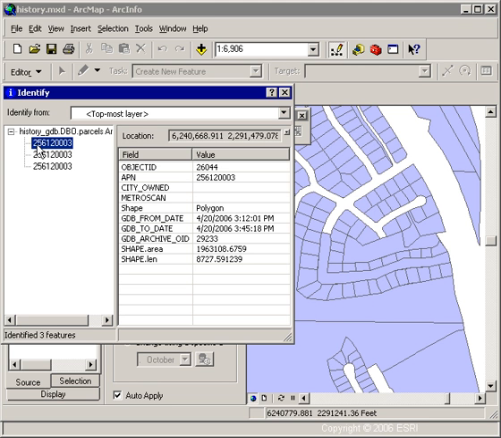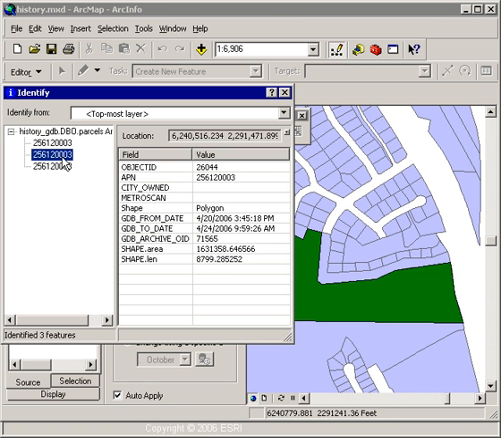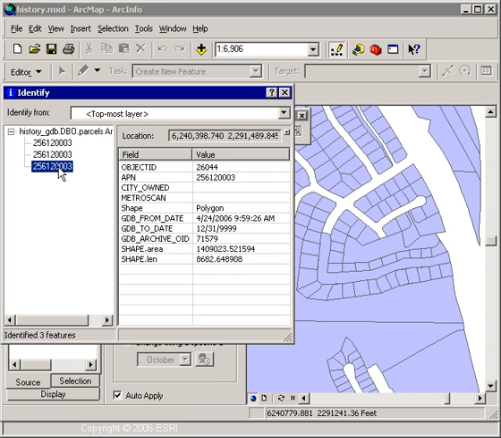So notice the parcel with the APN number 256120003. This feature has changed 3 times over the course of my editing environment, and I can see those changes. Also, notice the geodatabase from and to date. This tells me when that feature was active.